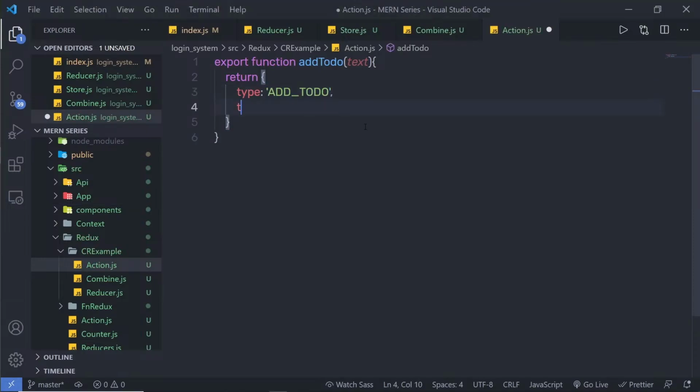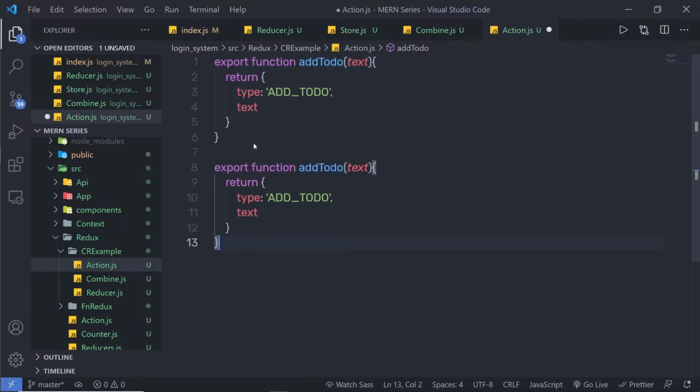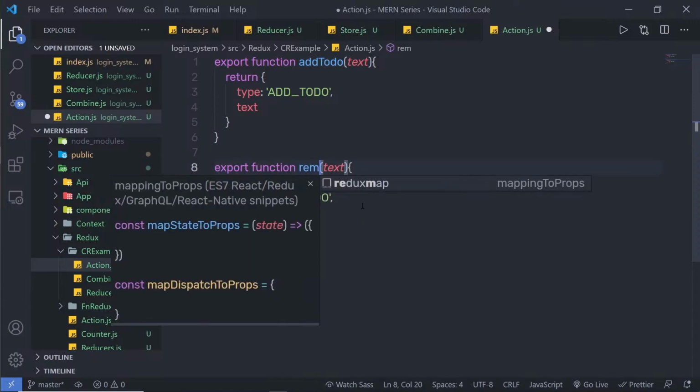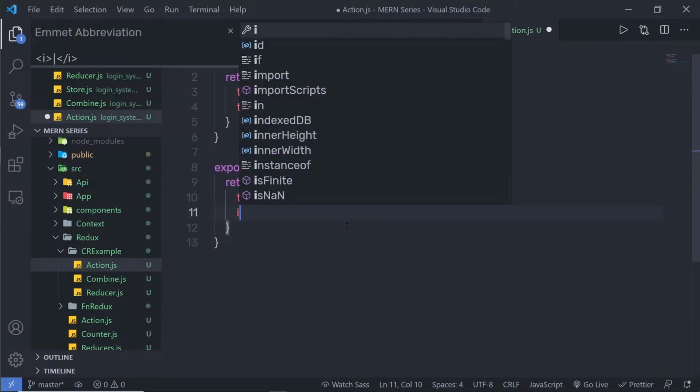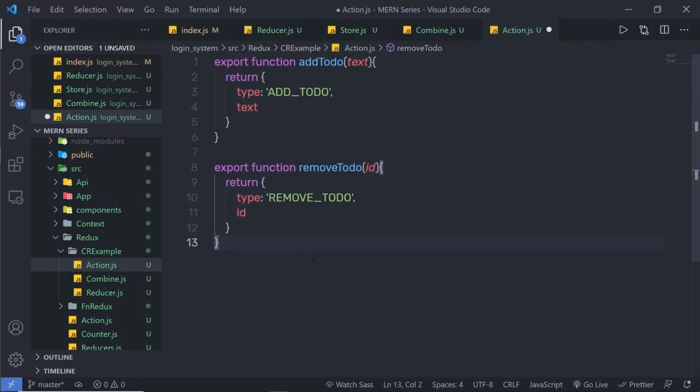And then here I'm going to pass text. Just out of that, let me copy this function and paste it here. And I'm going to change this function to removeTodo. Inside this, I'm going to specify ID, and I'm going to change this type as well. I'm going to say here REMOVE_TODO, and I'm going to change this text to ID, just like this.